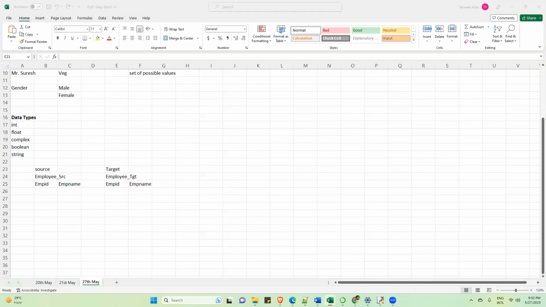I'm telling, suppose in the source it is employee ID and employee name, and in target I have employee ID, employee name, and suppose in my target I have salary as well. Is that possible? No, sir. Because I don't have anything on the source to calculate the salary. We do not have a column salary, or any column from the source.